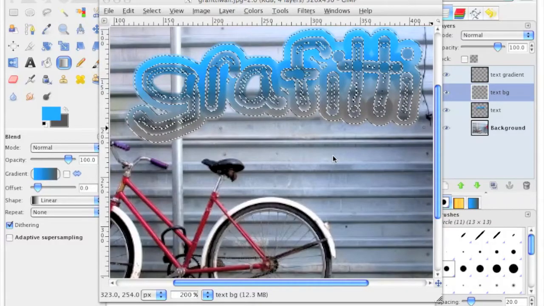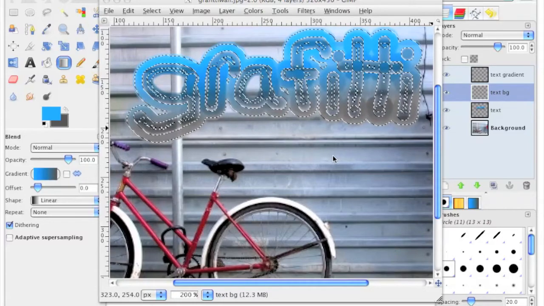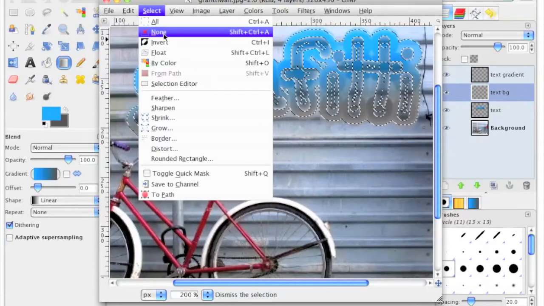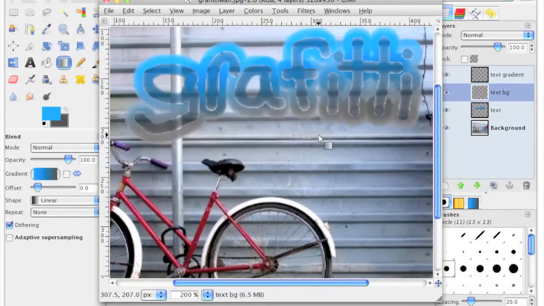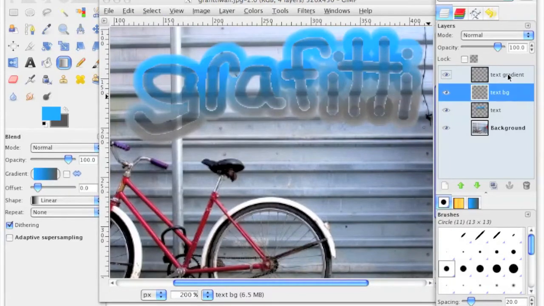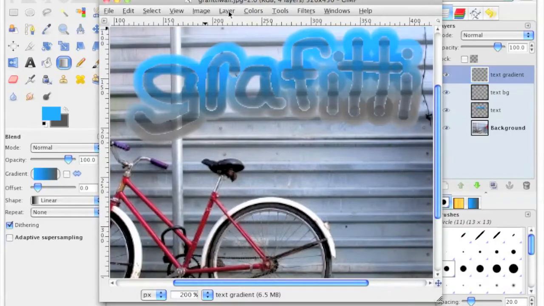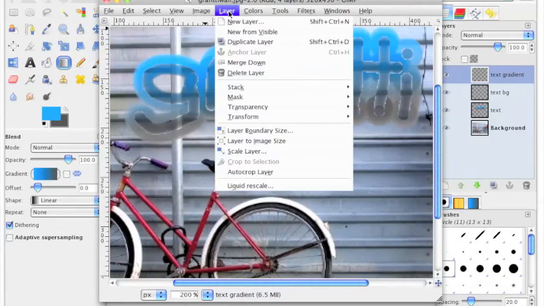Okay, so now we need to get rid of all these marching ants. What you need to do is click on Select and None. Okay, so now we just have our text. And the next thing that the directions say is to merge the text layers down. So we just want to merge the text. We do not want to merge into the background.